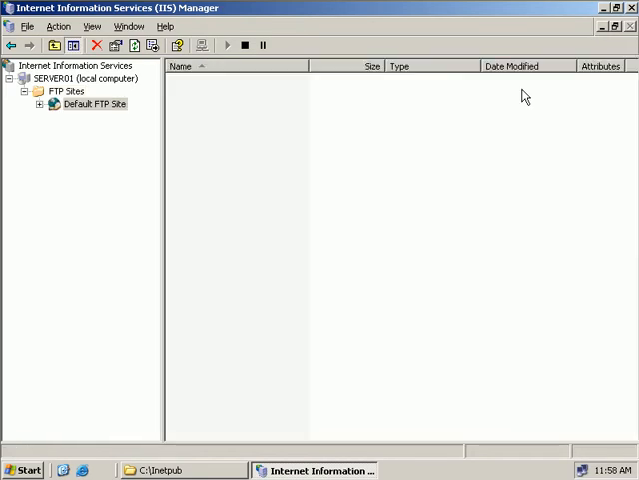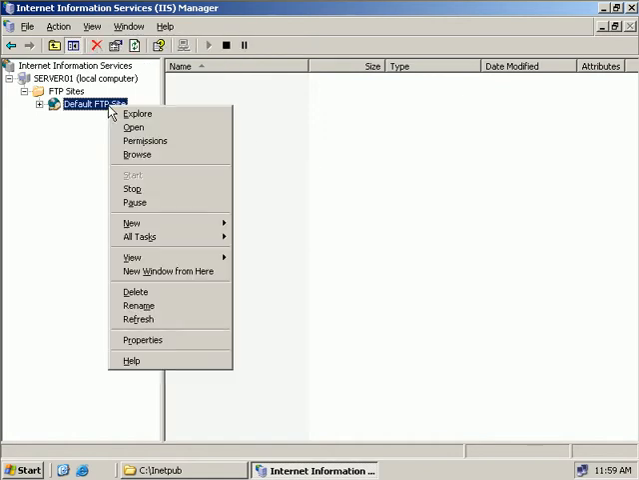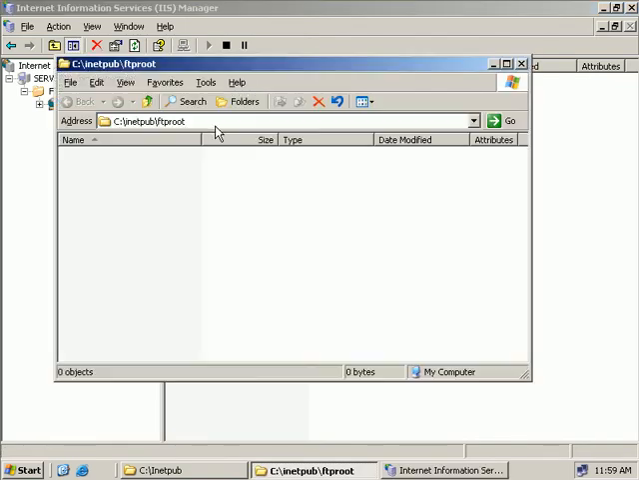So if I click on Explore, you can see that our default FTP site, in the right hand side, we'll see all of the items that we have contained in our default FTP site, which is currently empty, as you can see. Now if we right click again on our default FTP site, Open simply opens up Windows Explorer at the root of our FTP site.